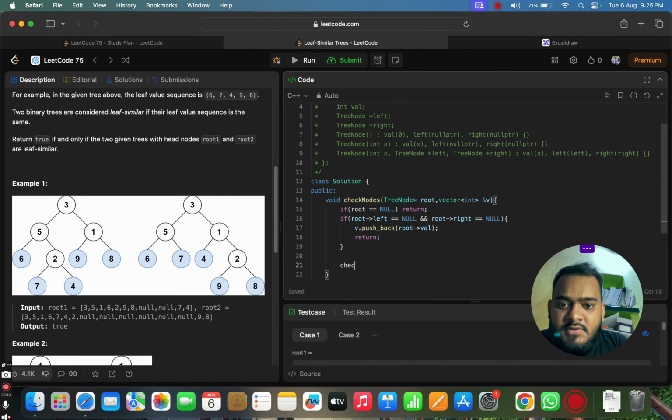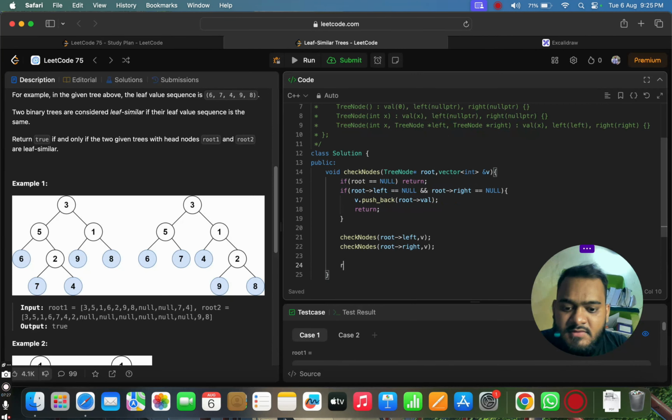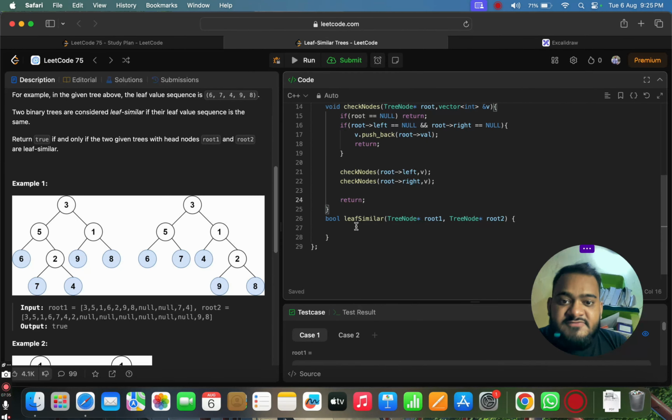After that, we need to make calls. Root left, comma v, and then again root right, v. And this is how we will have vectors filled with leaf nodes. Vector integer v1, vector integer v2.